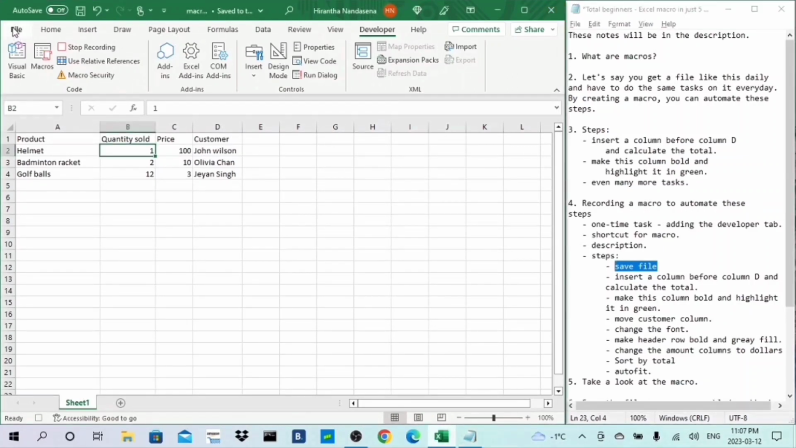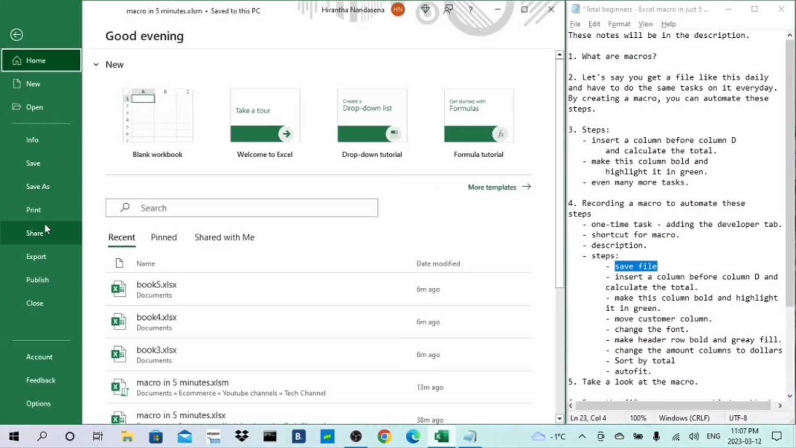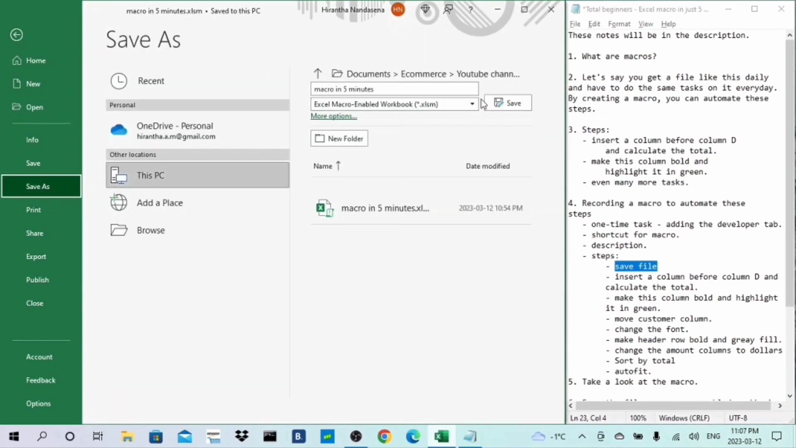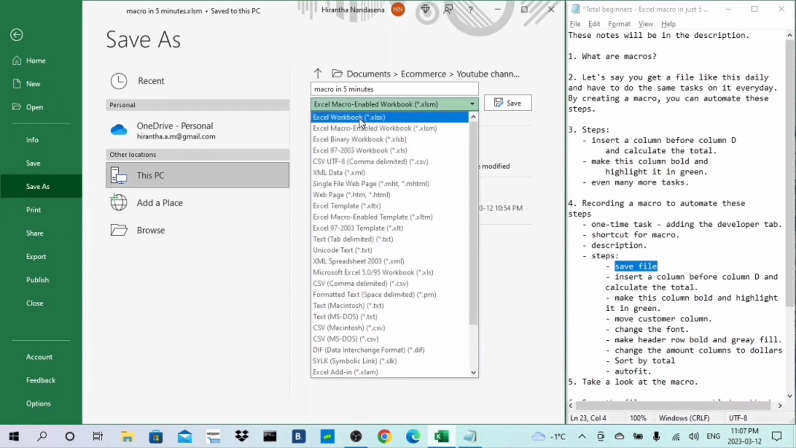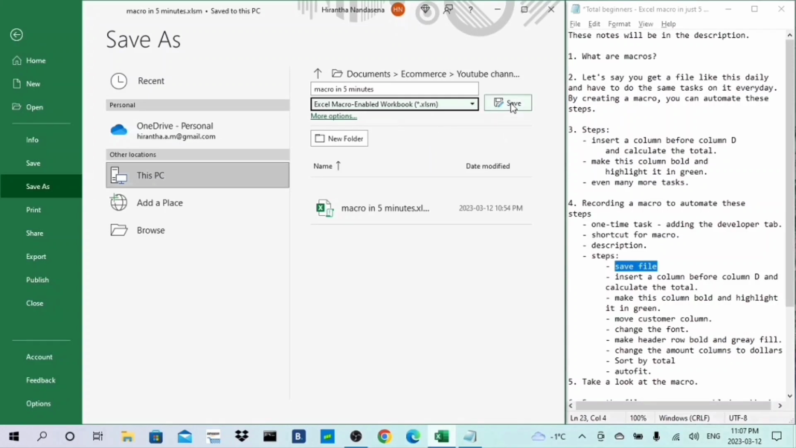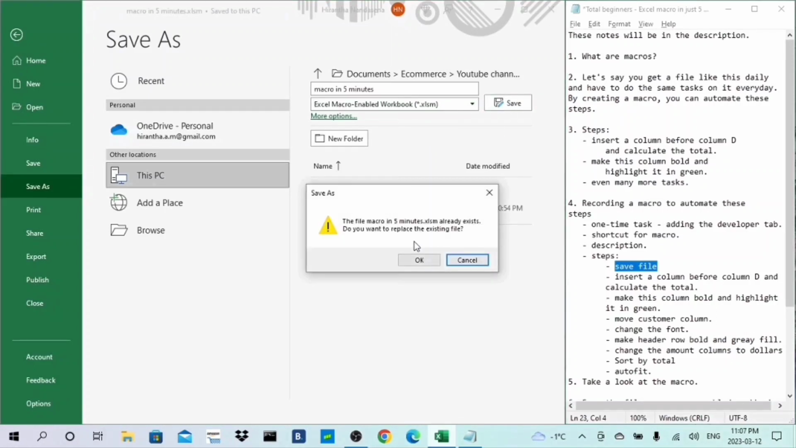So go File and then Save As, and save it as a macro-enabled workbook. Not just regular Excel, but macro-enabled workbook because we have a macro now. So click Save.